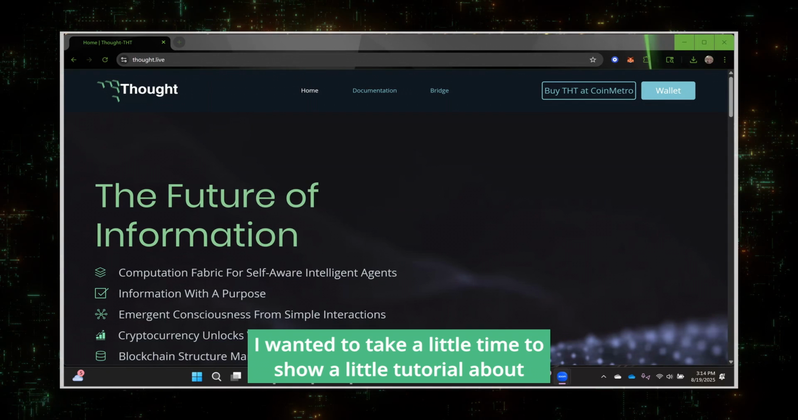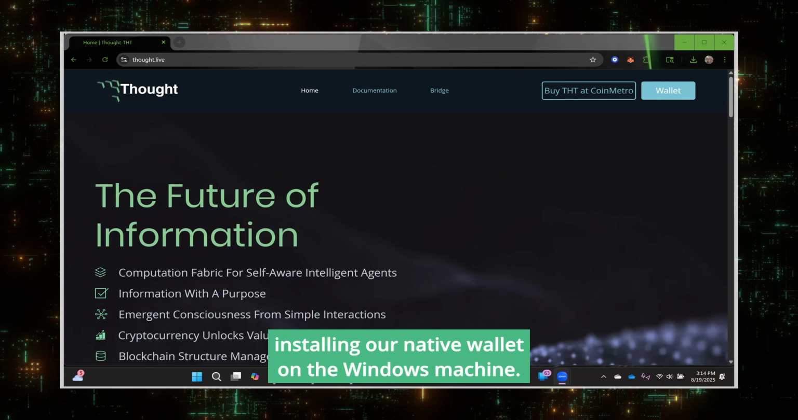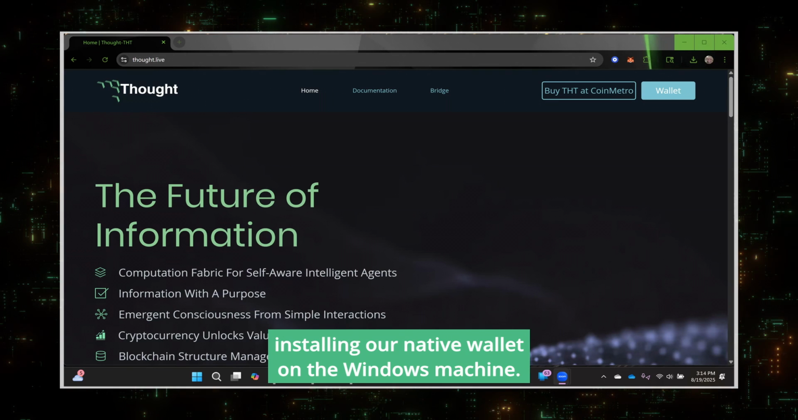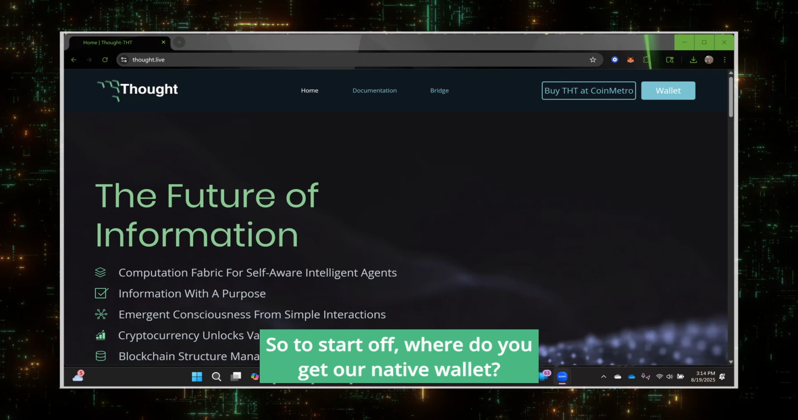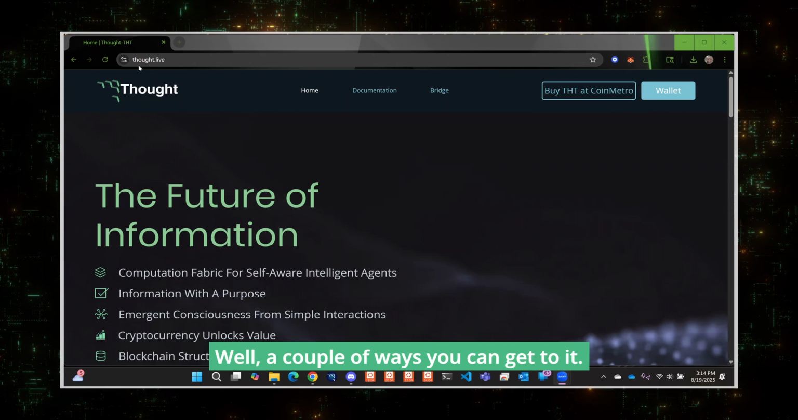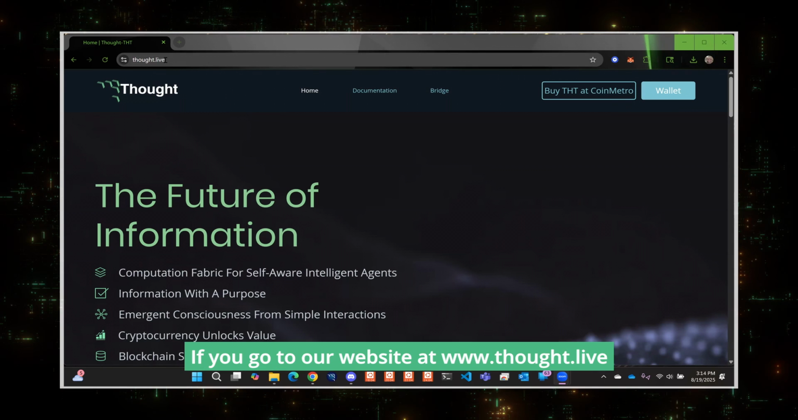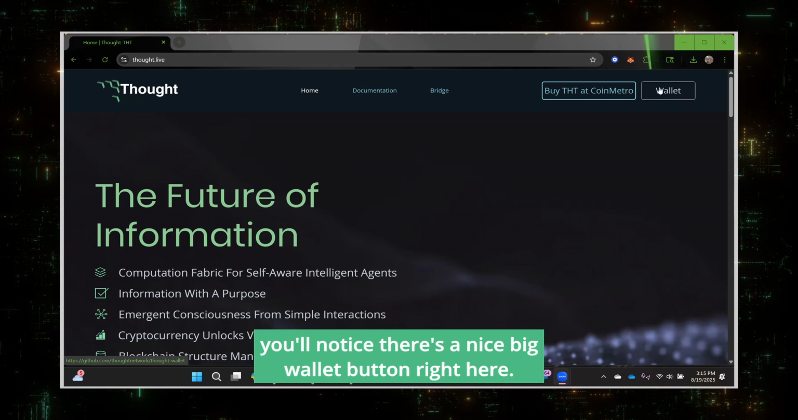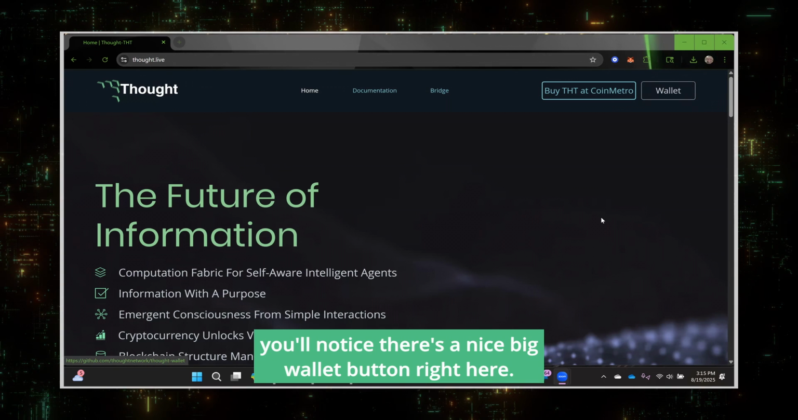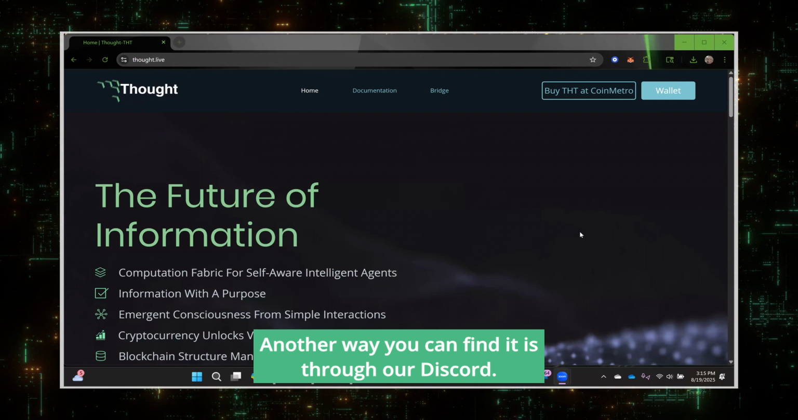I wanted to take a little time to show a little tutorial about installing our native wallet on a Windows machine. So to start off, where do you get our native wallet? Well, a couple of ways you can get to it. If you go to our website at thought.live, you'll notice there's a nice big wallet button right here. Another way you can find it is through our Discord.